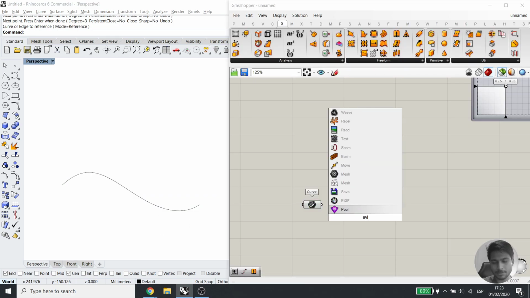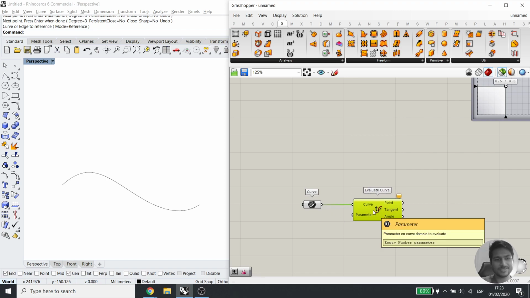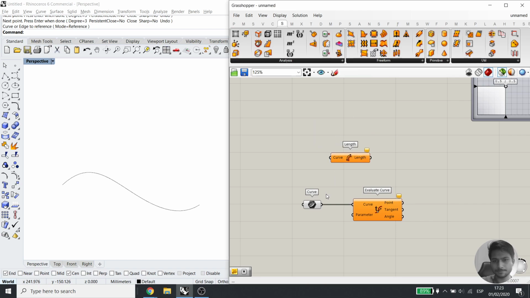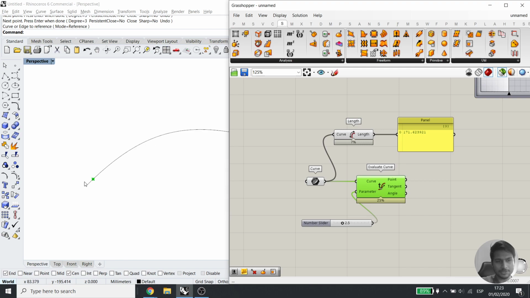And we use Evaluate Curve. So what we are saying is, for example, length. So the length of this curve is around 171 units. So if we say maybe 2.5, the parameter. So as you can see, 0 is here, and then as you keep on increasing the number, it travels along the line.